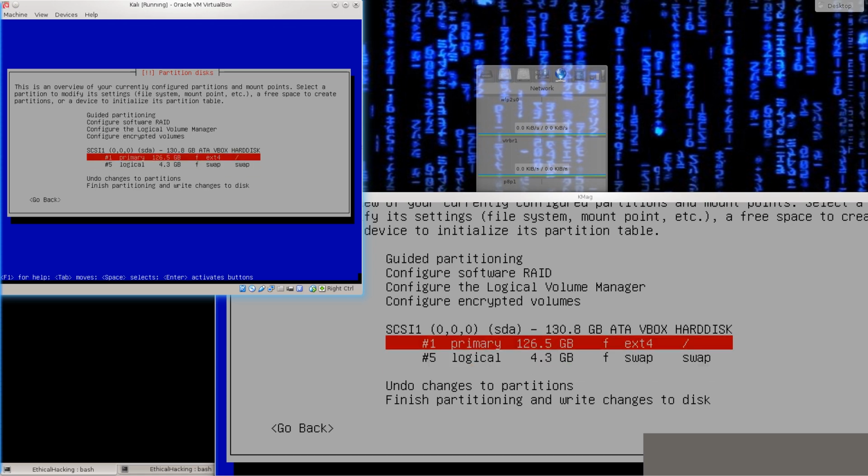So you have primary #1, primary, 126.5 gigabytes, F, ext4, slash. Now all these things have a meaning, but what you need to know is that, like in Windows you have NTFS partitions, in Linux you have ext4 partitions. They are a bit faster. That's one thing that goes in the favor of Linux.